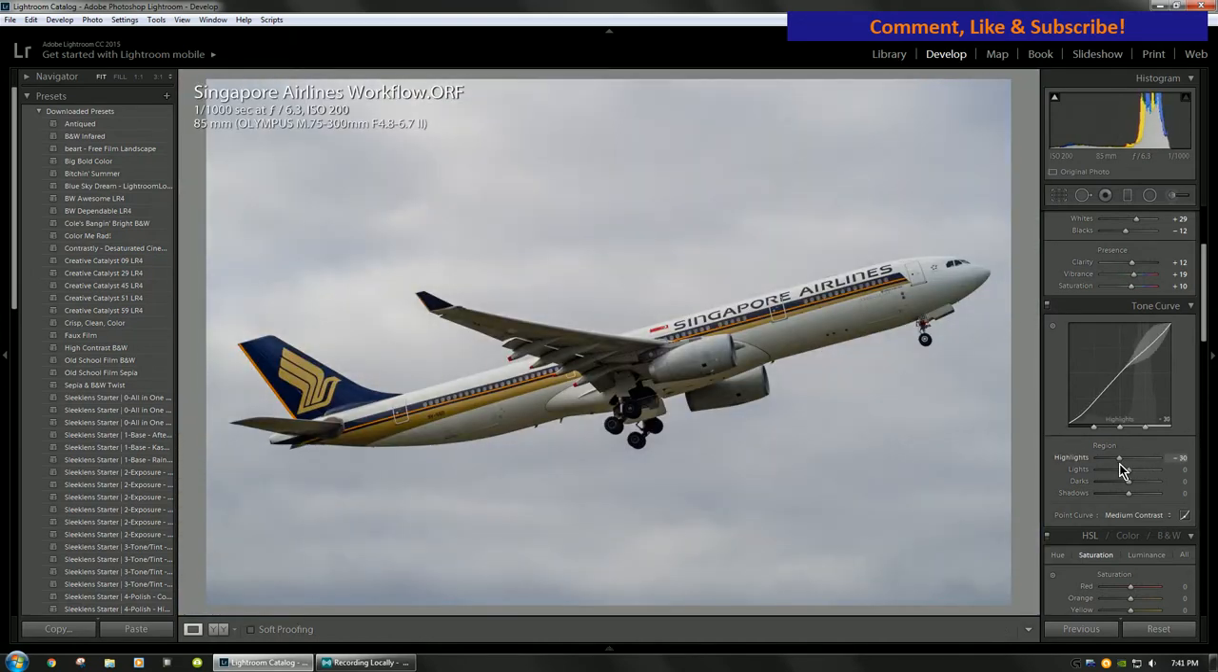Now here it's just a matter of playing. I'm not going to do much here because it's relatively good at the moment. I'm just going to turn up darks a bit because it's a bit dark on the undercarriage there. Just to bring out the detail. Photoshop will bring out more, so we don't need to do too much here.